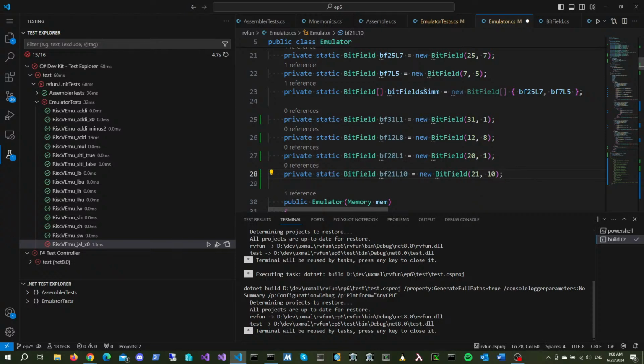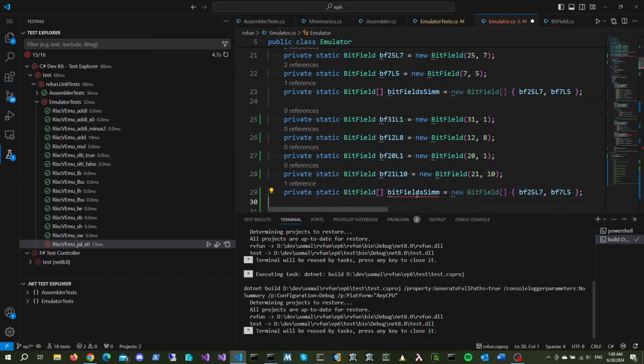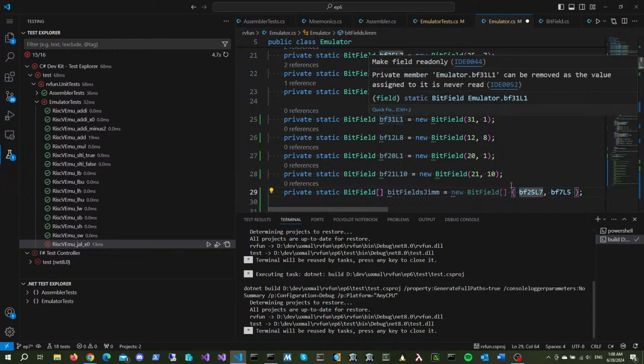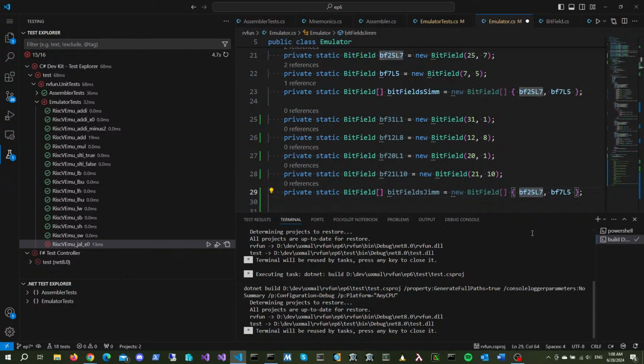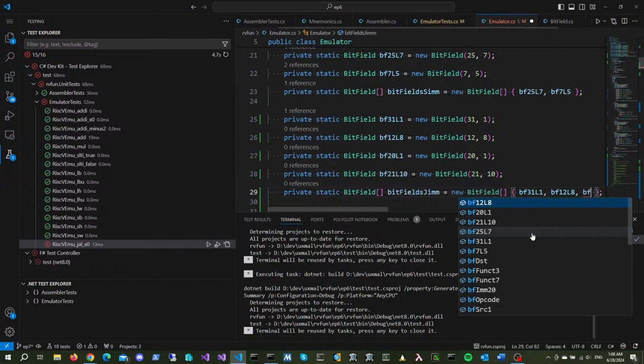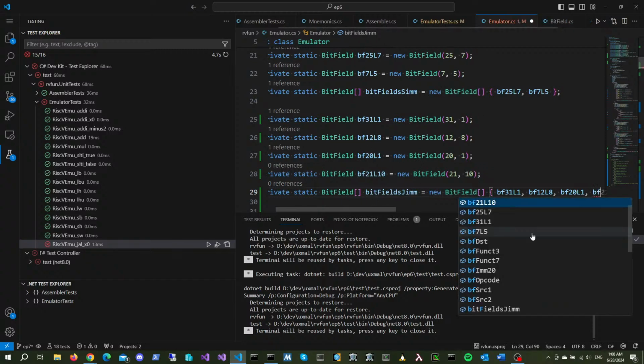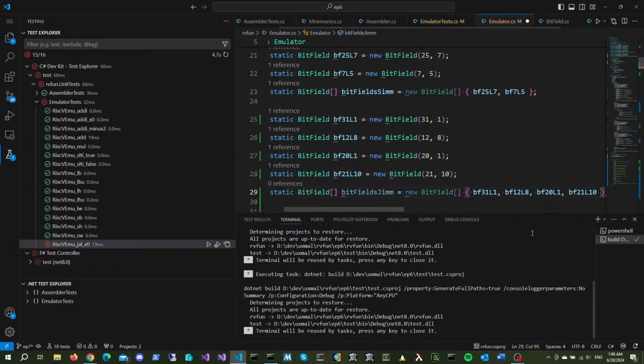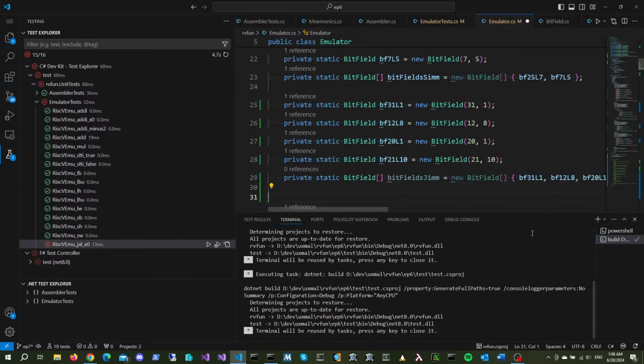And then we will create the array of fields for the jump immediate, which is going to be the concatenation of these bit fields in order of descending importance. So BF31 L1, BF12 L8, BF20 L1, and BF21 L10. There's our bit field.